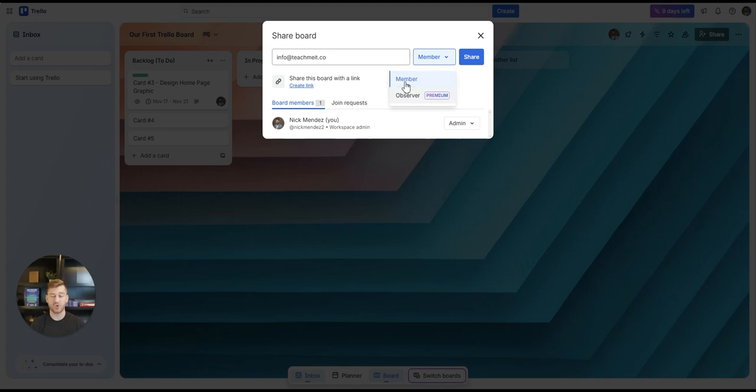As of right now, there's only two main roles within this board. There's either a member. If you add a member, they can go in once they accept your invite. They can start moving tasks around, working on tasks. If you add someone as an observer, though, they can only really view your board. So keep in mind, two main permissions on this board right now and on Trello in general. But if you have the premium plan, you can add someone with just a view-only access, or Trello calls it observer access. Let's go ahead and click member, and I'm going to go ahead and share just like this.